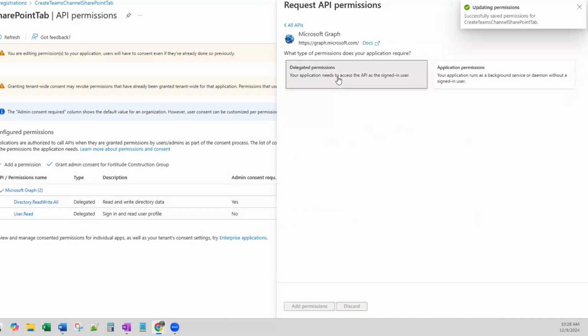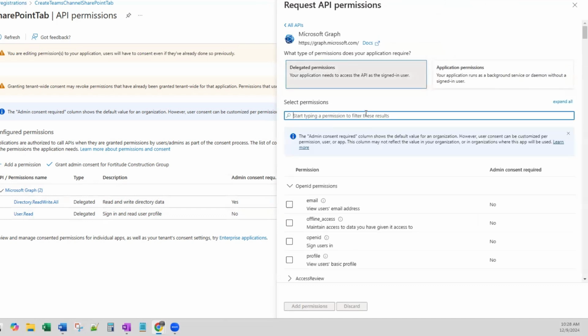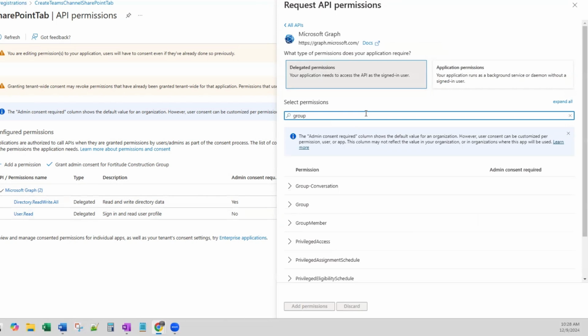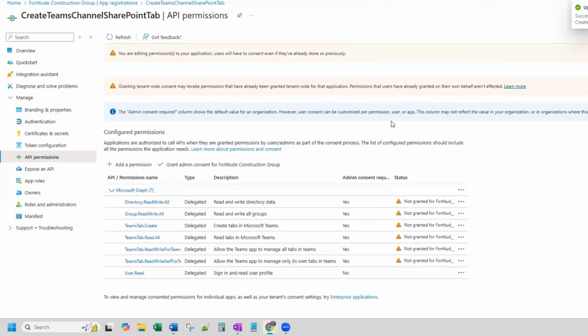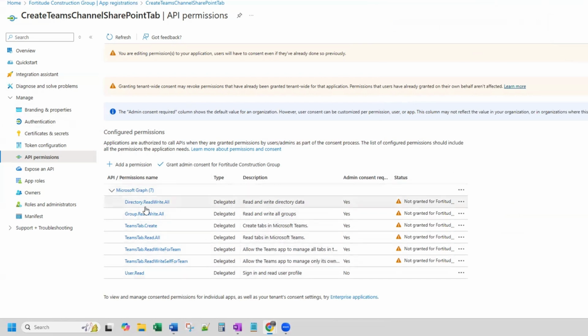So I'm going to skip forward so you can see which ones I've added here after I'm done adding them. Okay, now you can see all of the ones that I've added are listed out right here. And these are the ones that if you add, you'll be able to have the right permissions to create the tab in Teams. And you'll notice under the status column, it says not granted for my organization.